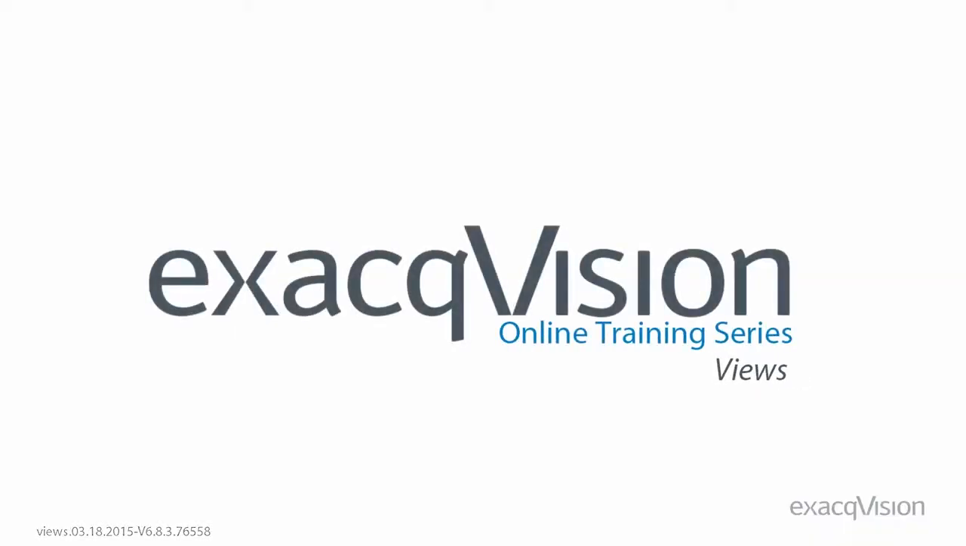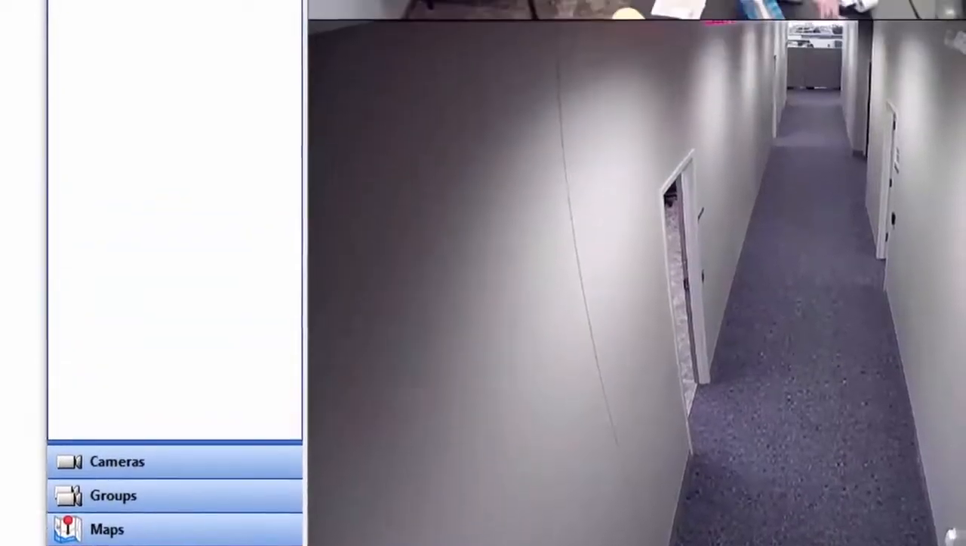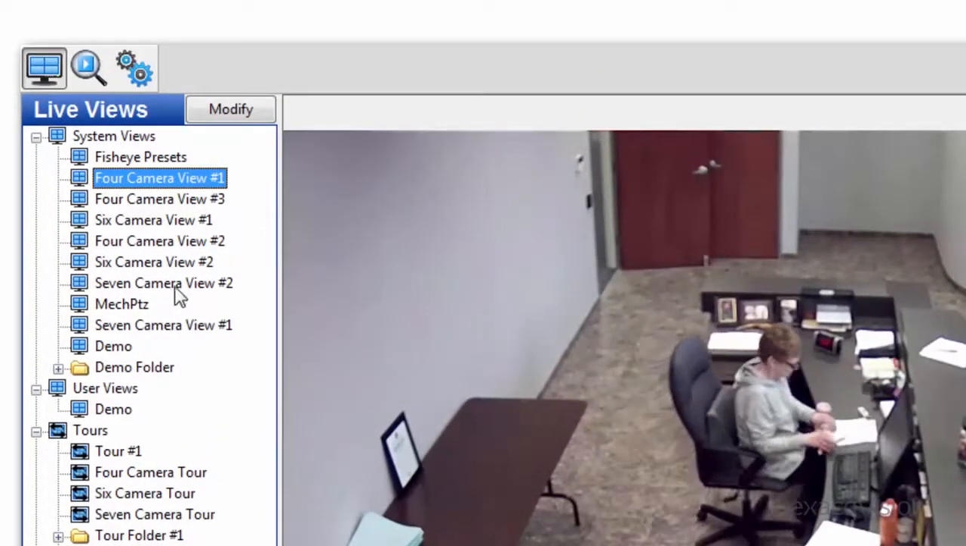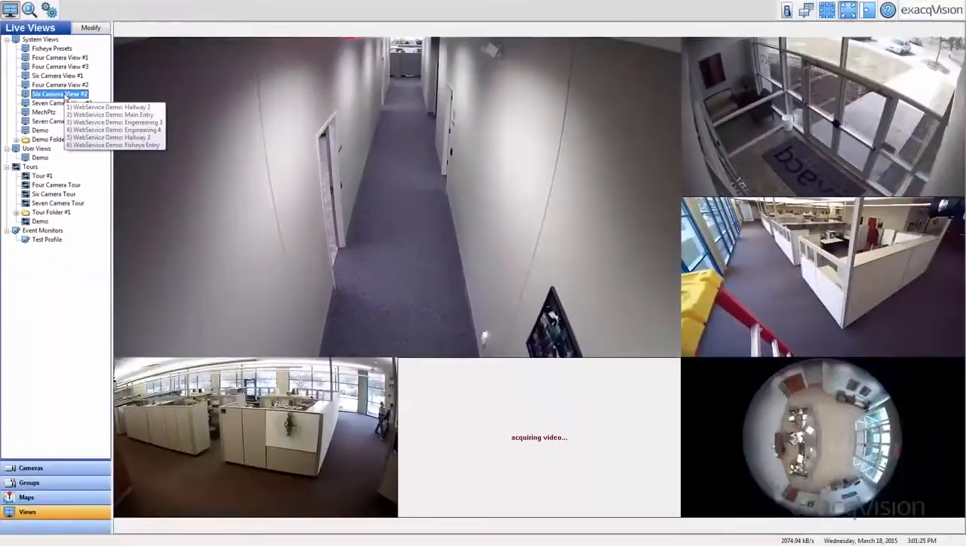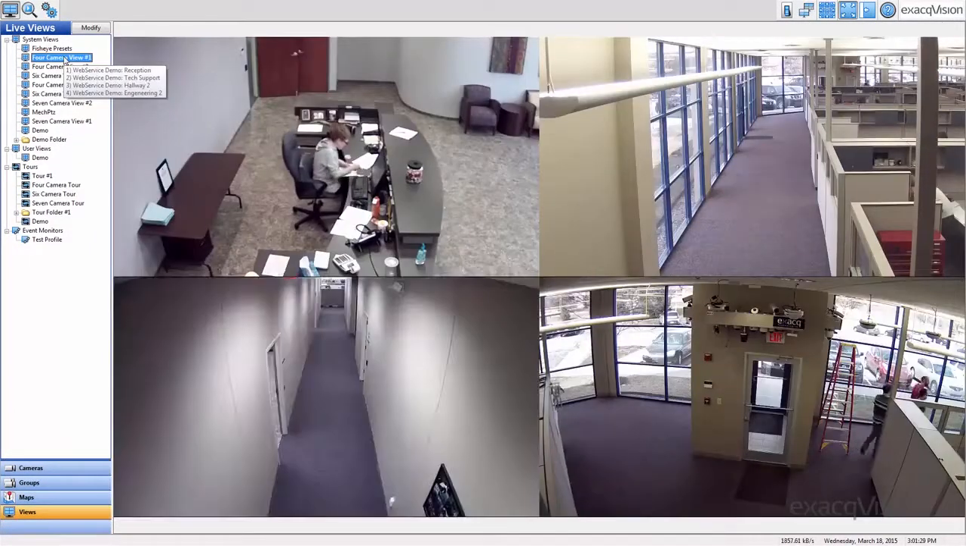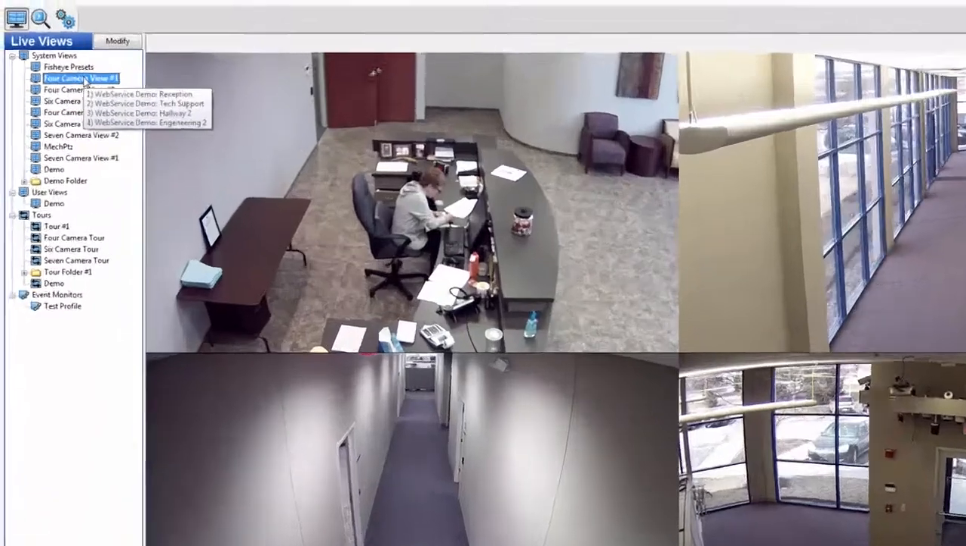The Views feature in Exacq Vision is a valuable way to save predefined client screens containing video, audio, serial data, and maps. These views can then be easily pulled up without having to reconfigure a video panel or layout. Views can be saved in one of two ways.